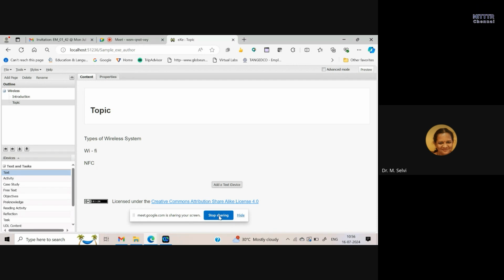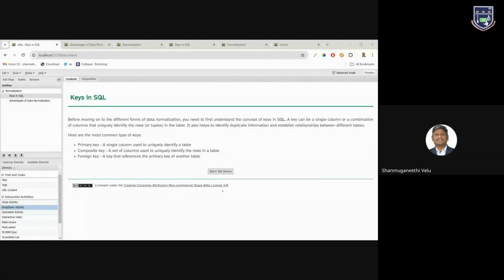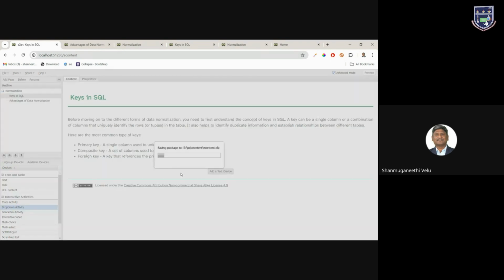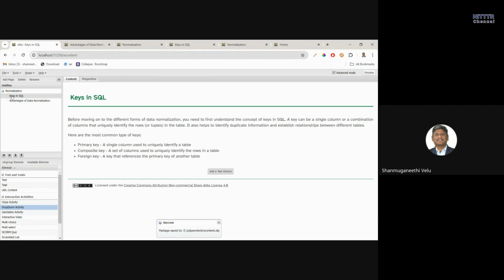Thank you. So I'm happy that all are interested and you are doing these things. Sometimes I do not know what is happening at the other end. Now what you have to understand is that in each page, you may have more than one iDevice. Now I can have keys in SQL. So already on a page, one iDevice I have added.